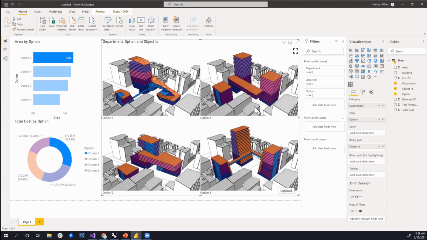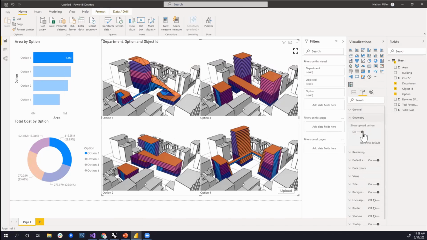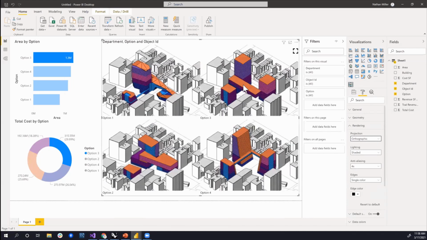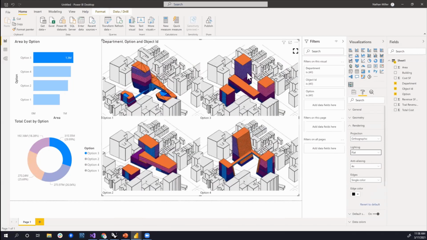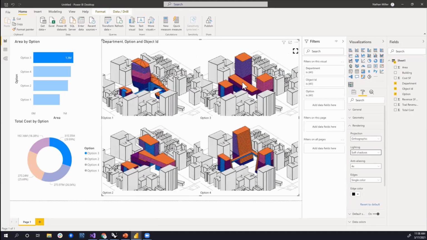There's all sorts of different overrides that you can have on a visual like this. So if I want to jump in, there's this styling tab, the format tab, for any visual. If I want to say, well, I want to not show the upload button, so I want to get rid of that. I want to see a rendering style that is based on orthographic, so it's going to be a parallel view, for example. And maybe I want this to be flat shaded, so no shadows. Or maybe I want it to be soft shaded with some softer shadows, which will give me a different kind of look as well.